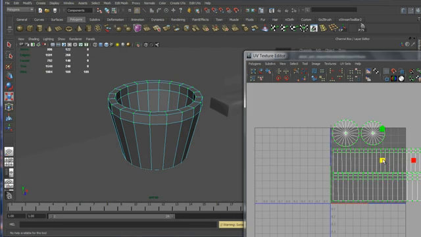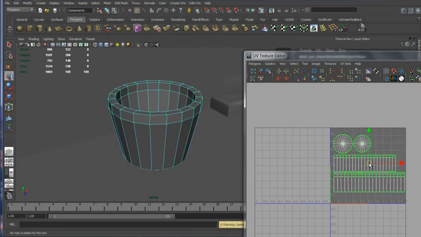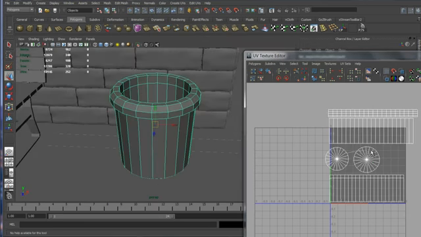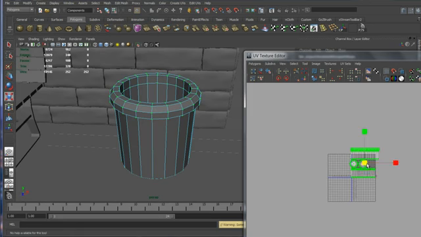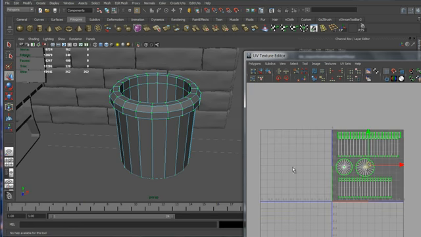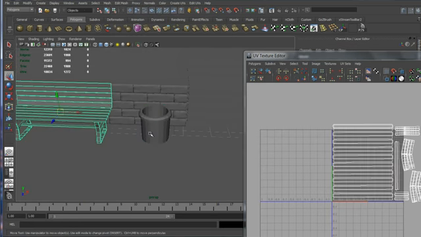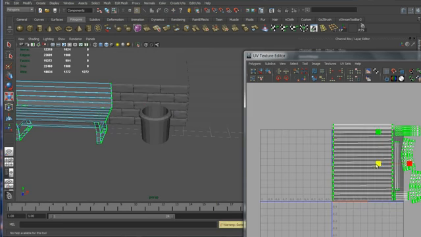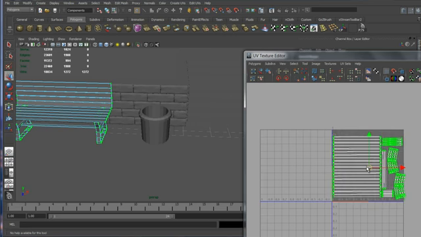Now doing the plant pot. And the bin. You don't need to rearrange most of the things because we've already made them to look almost as square as possible. So doing now the bench.